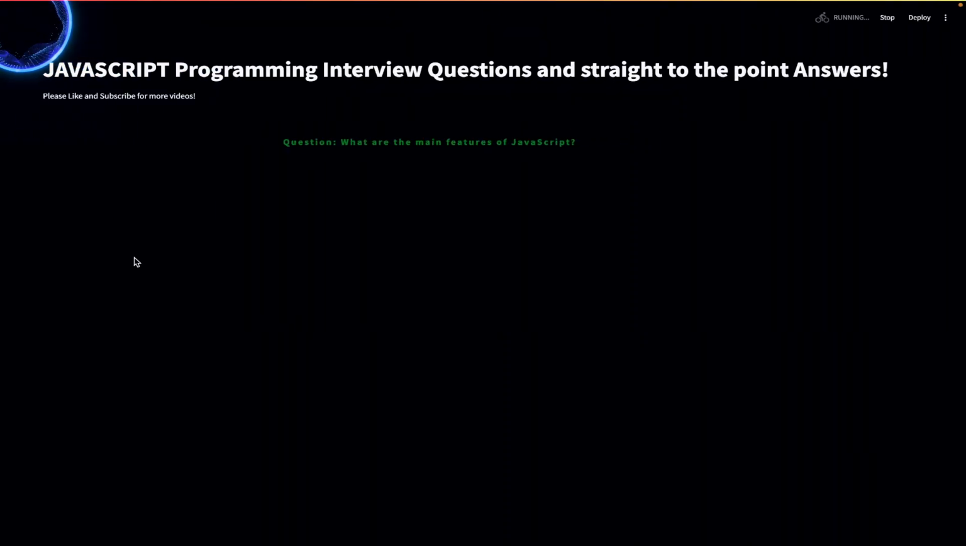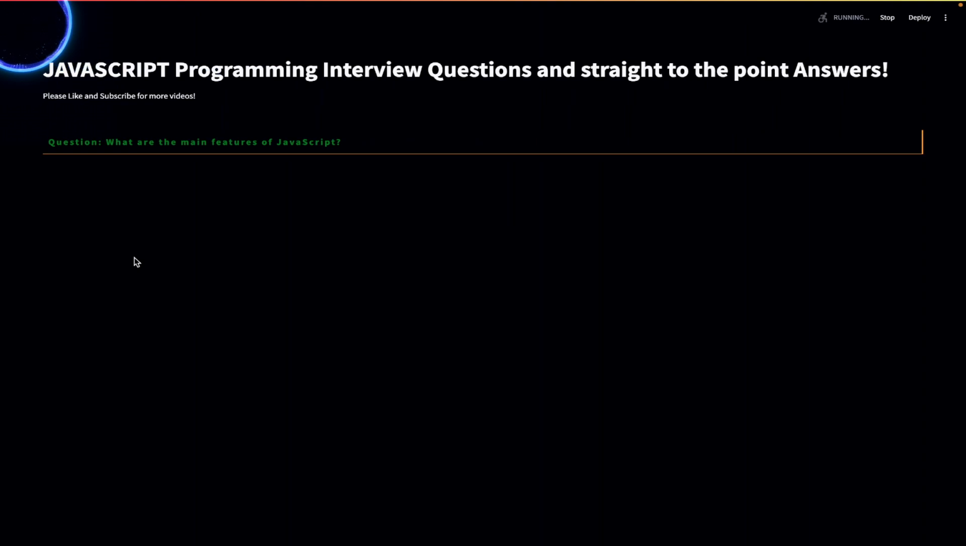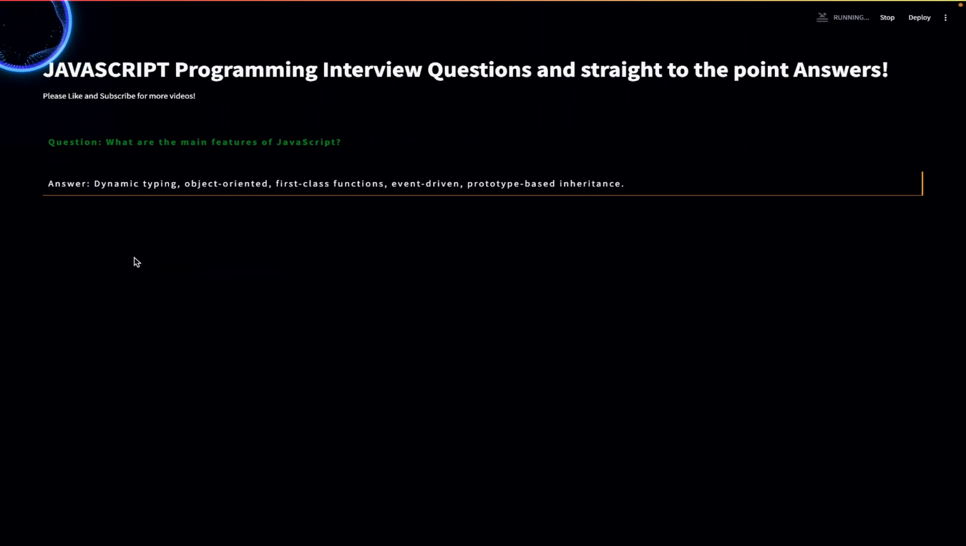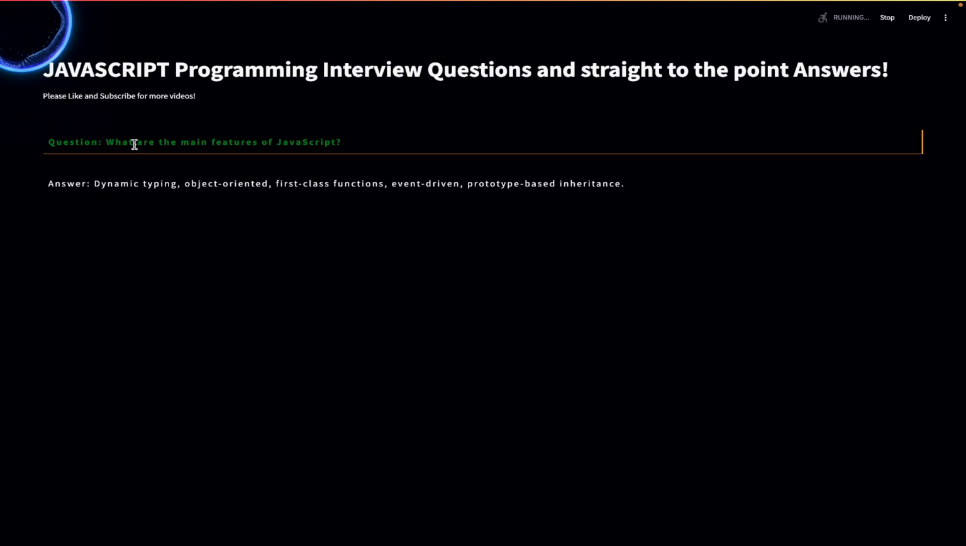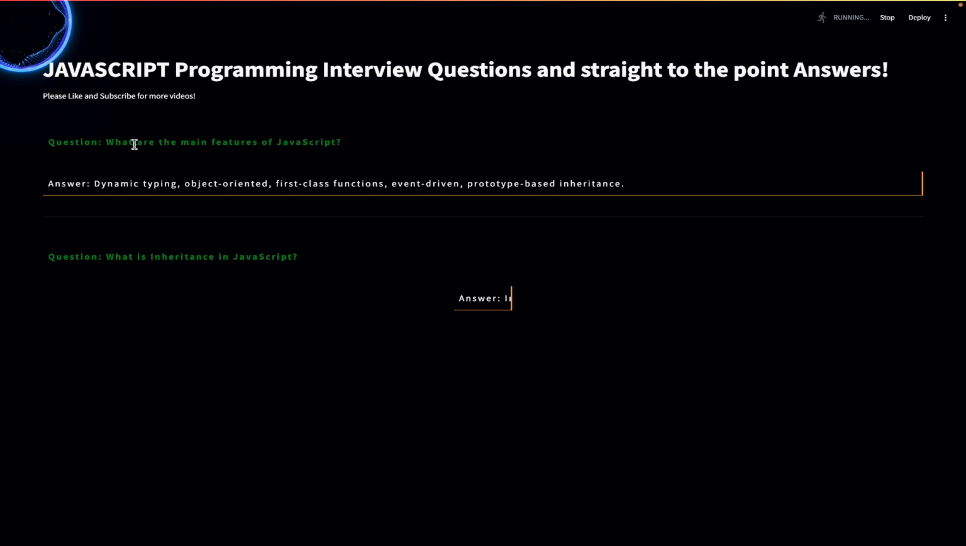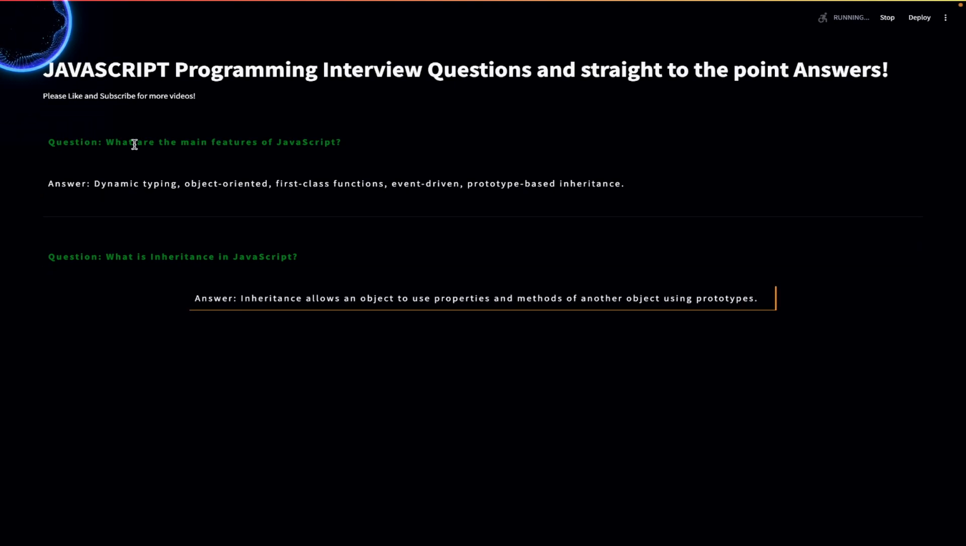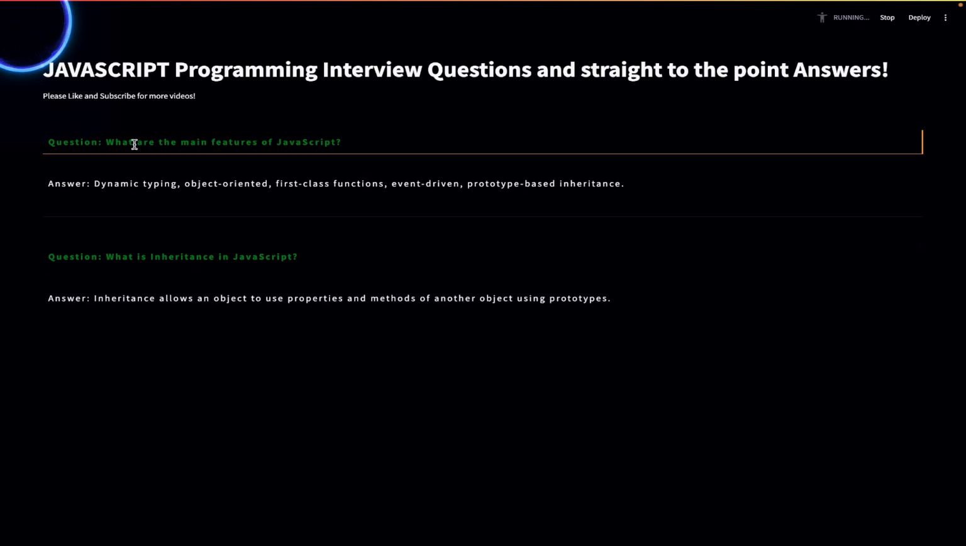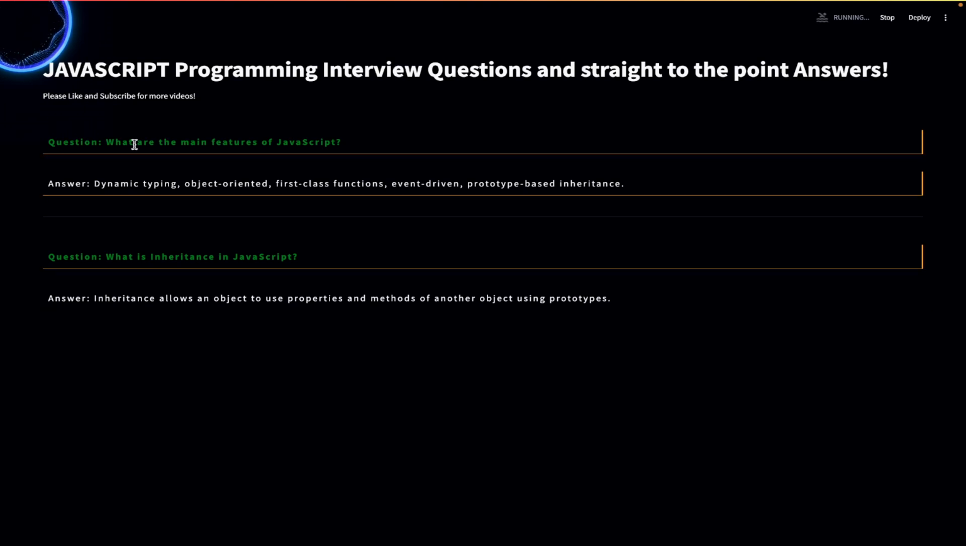What are the main features of JavaScript? Dynamic typing, object-oriented, first-class functions, event-driven, prototype-based inheritance. What is inheritance in JavaScript? Inheritance allows an object to use properties and methods of another object using prototypes.